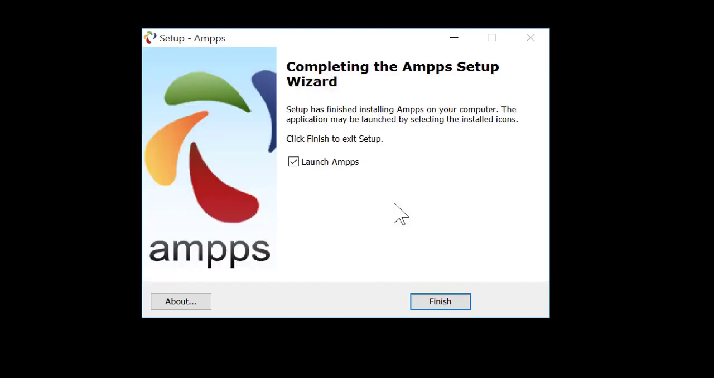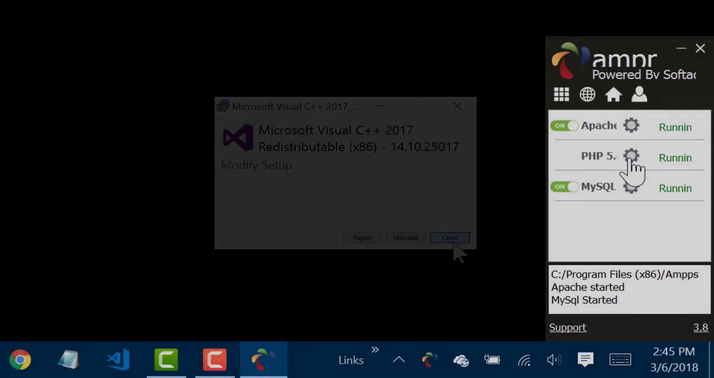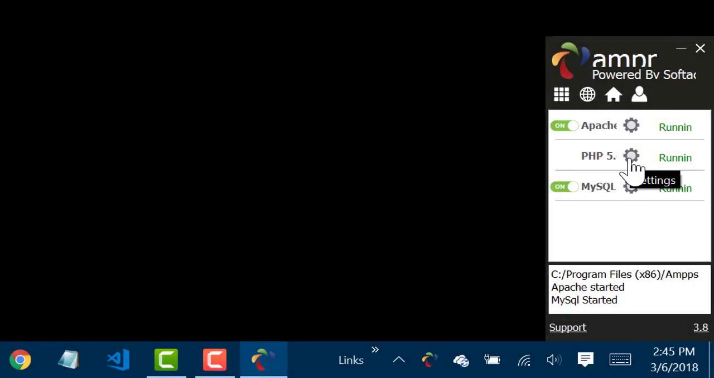All right, when you're done then, you'll get this last page, click Finish, and AMPPS launches. Oh, first you have to install this. I think I already have it installed, but I'm going to click Yes anyway because I'm not 100% sure, and it won't matter. It will either just say Repair or Skip it. I guess I already did have it installed, so I'll just close that. But you would probably install it if you get a message saying that it's ready to install. And then this is what AMPPS looks like.